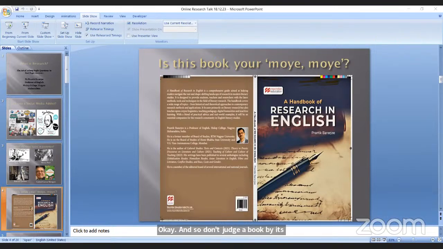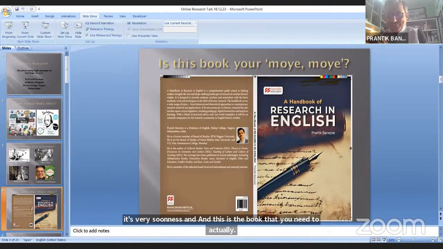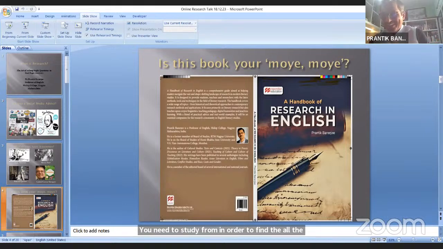Go inside and look into the book because sooner or later, I mean, why later? I think your semester 1 exams are around the corner. The university will announce its dates very soon. And this is the book that you need to study from in order to find all the answers to the questions that the university is going to ask you in your paper.